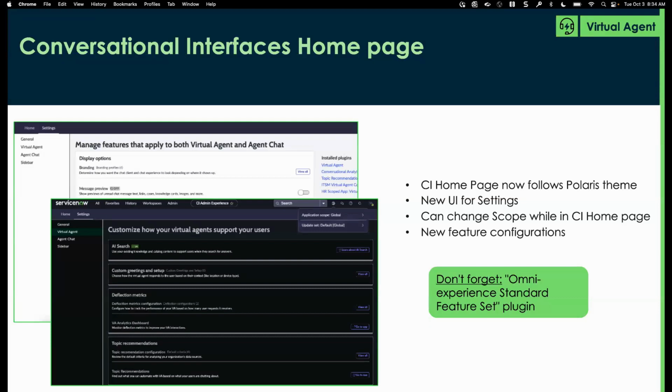When you start your Vancouver instance or upgrade to your Vancouver instance, don't forget the Omni Experience Standard Feature Set plugin. I know that's a mouthful, but that plugin is automatically installed for Vancouver, but you do want to update it. That way you get all the latest UI improvements in the conversational interfaces homepage, including updates to sidebar, etc. So don't forget to update that plugin for your Vancouver instance.